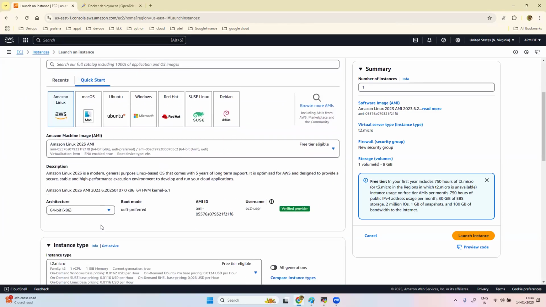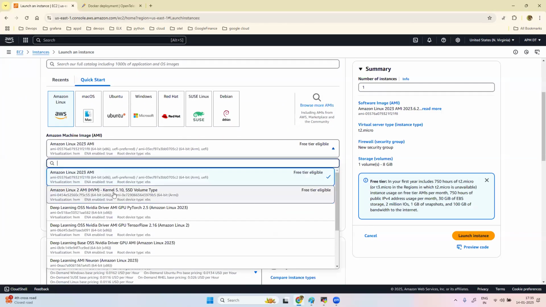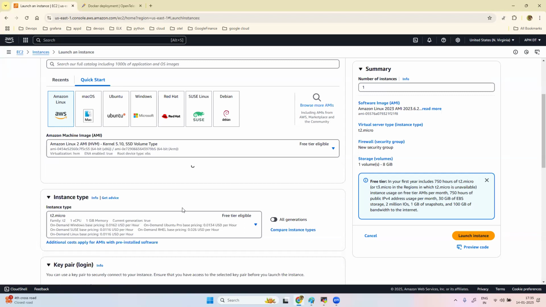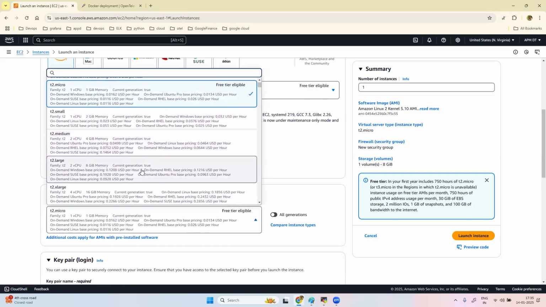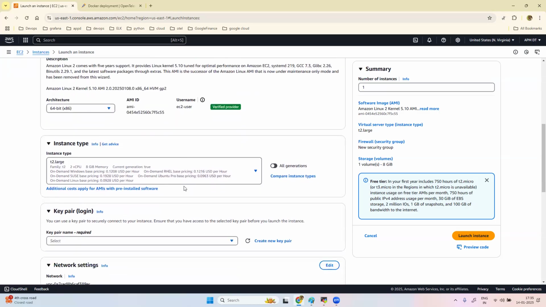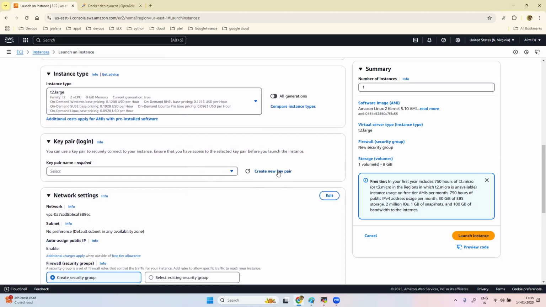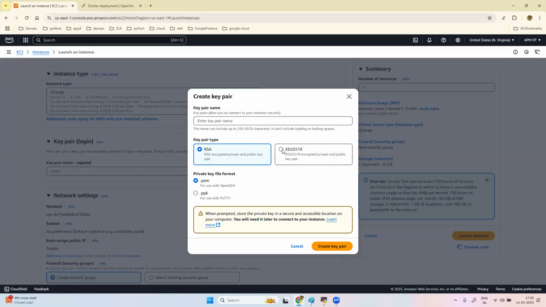I'm taking Amazon Linux 2. For the instance type, a minimum of 6 GB of RAM is required, so I'm taking two virtual CPUs and 8 GB of RAM. Is that sufficient? There will be some slowness on the website, but it is still fine. Create a new key pair. I'm creating one PEM key, named APM-DT, my channel name.